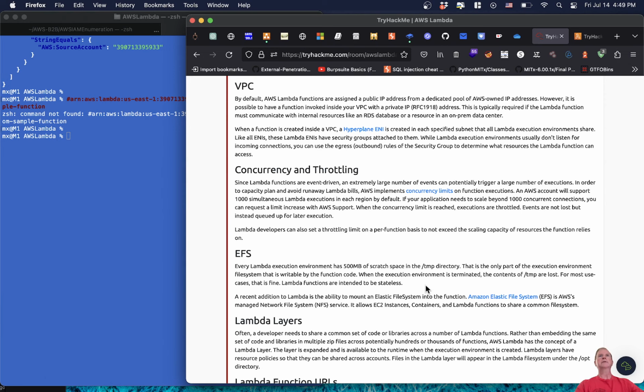When a function is created inside a virtual private cloud, a Hyperplane ENI is created in each specified subnet that all Lambda execution environments share. Like all ENIs, these Lambda ENIs have security groups attached to them. While Lambda execution environments usually don't listen for incoming connections, you can use the egress or outbound rules of the security group to determine what resources the Lambda function can access.